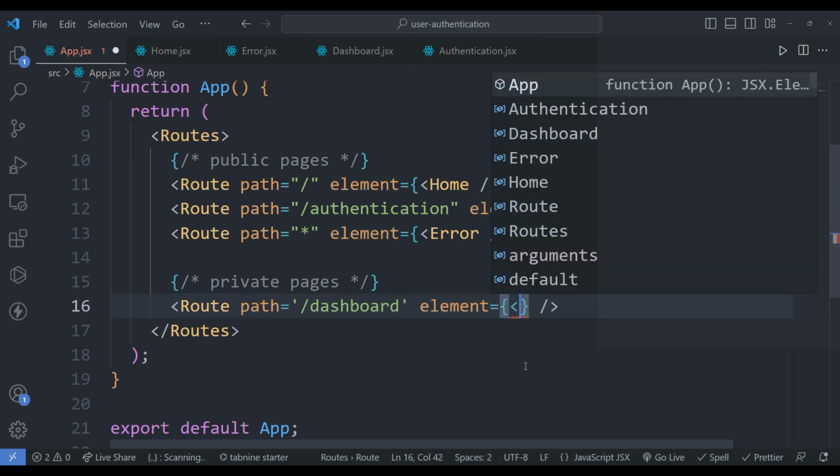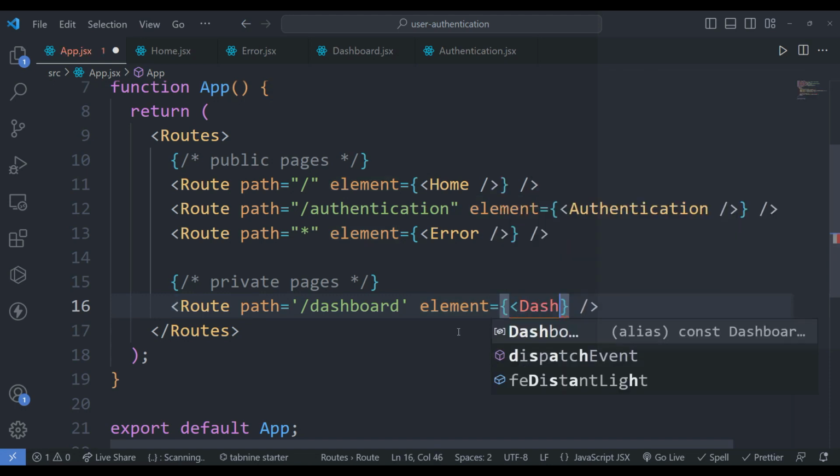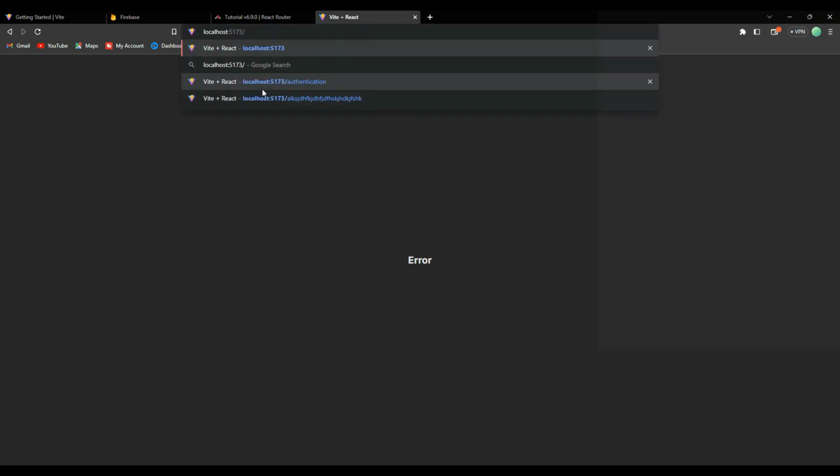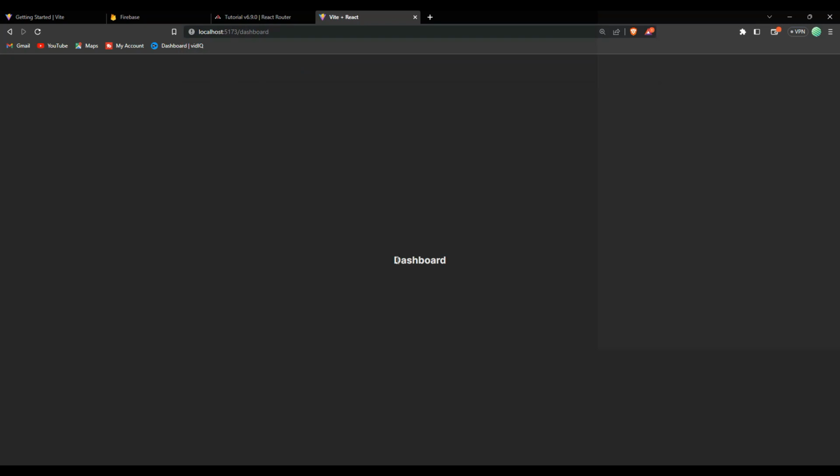So the element here is the dashboard page, this one over here, a self-closing tag, and then I can save it. Now, if I come back to my application, and just to check, I go to a route that does not exist, and I just go to the dashboard, and I should be redirected to the dashboard page.